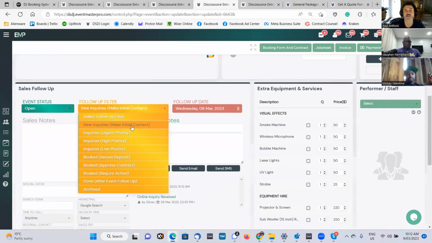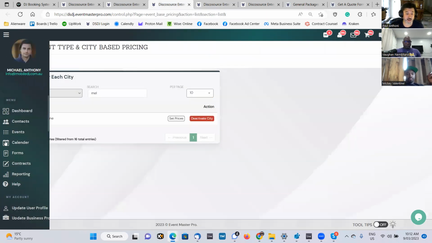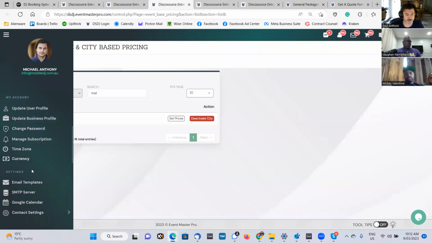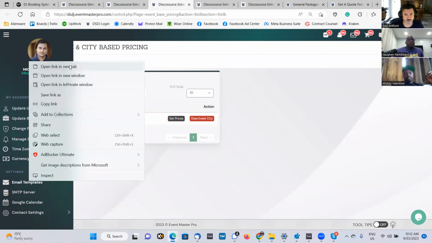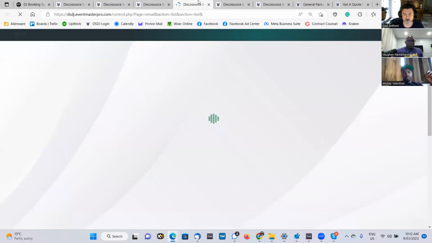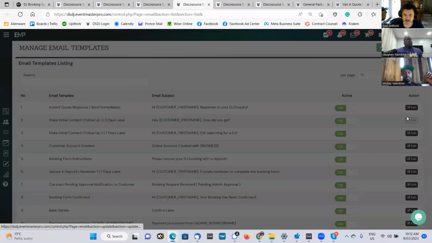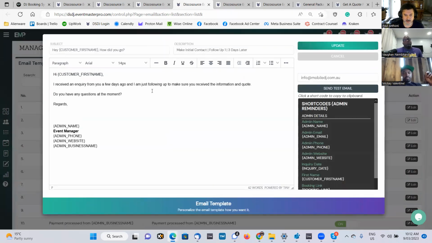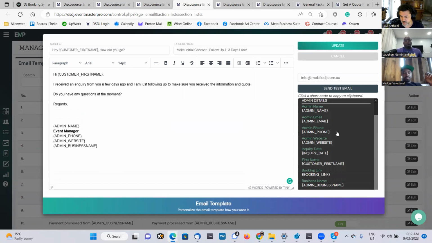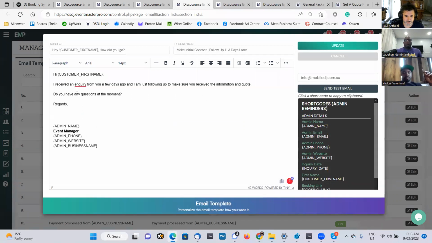Then after 3 days, the app will send them an automated email which says, hey, we got an inquiry from you a few days ago. We're following up to see if you received it. Do you have any questions at the moment? All of these automated emails, like the automatic one and the one that goes out after 3 days, you can edit in the email templates. We have an email editor with all the short codes of things that you can use in the emails.